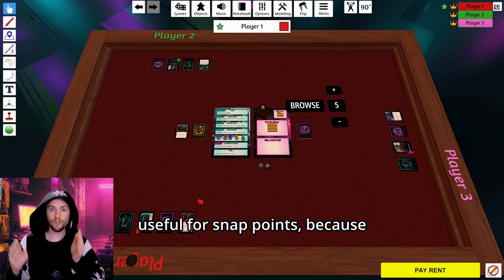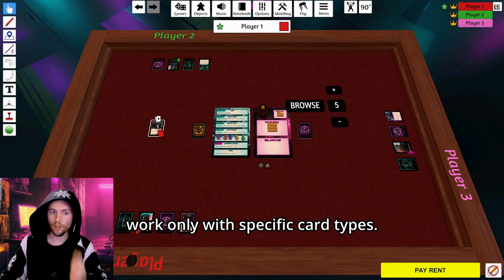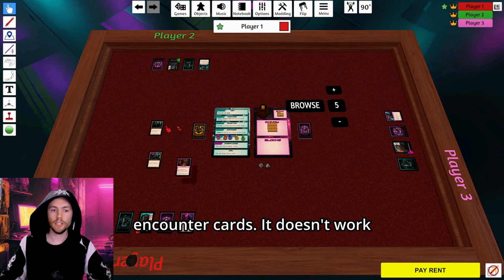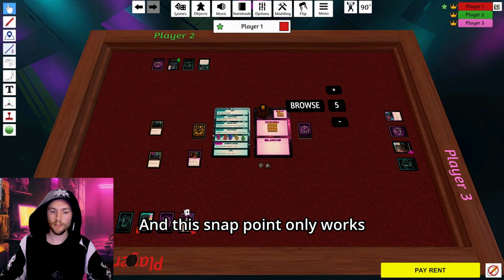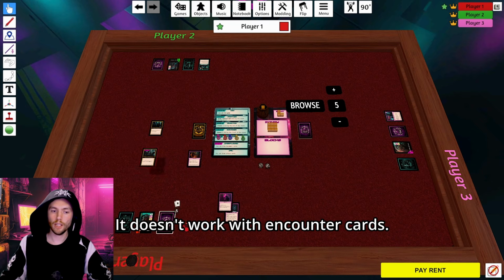Tags are also useful for snap points, because snap points can be configured to work only with specific card types. This snap point only works with encounter cards. It doesn't work with basement cards. And this snap point only works with basement cards. It doesn't work with encounter cards.